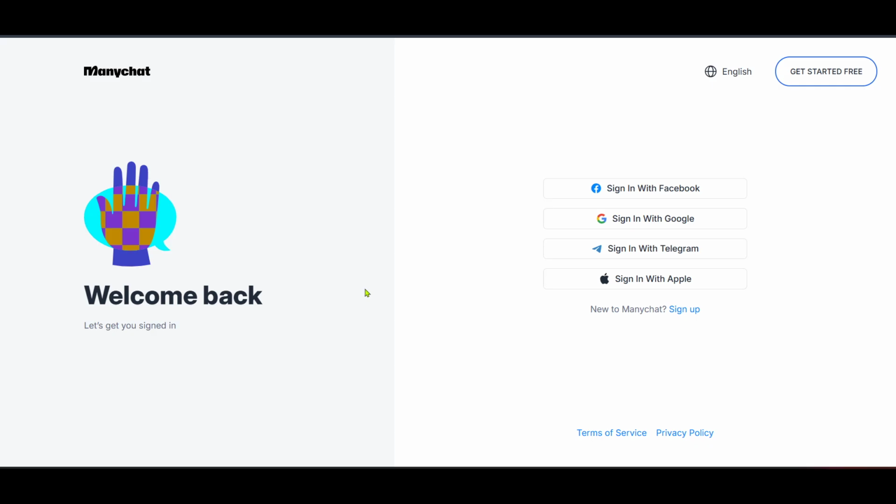Once you're there, you'll want to find the Sign In button. This button is usually located at the top right corner of the page, easy to spot. Clicking on it will take you to the login page where you can enter your credentials.